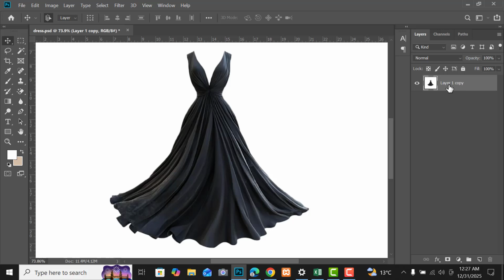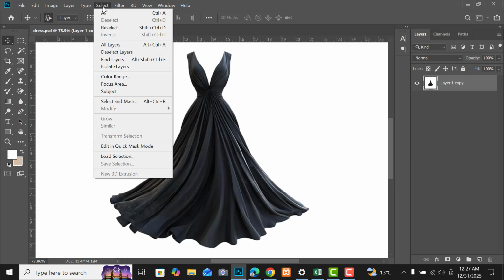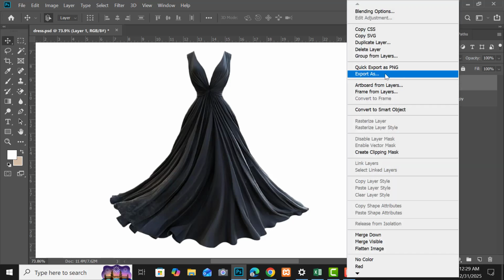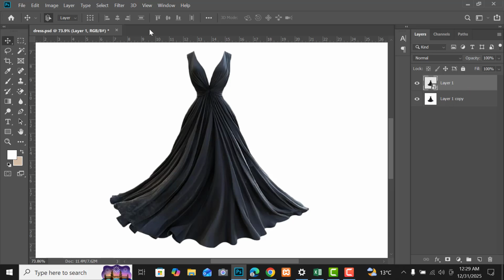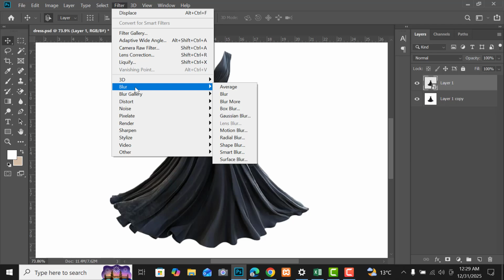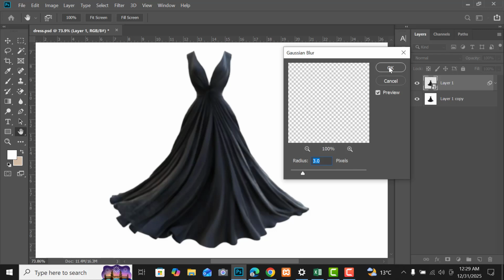At first, select the black area. So first you go to Select and then click Subject. Click Ctrl J. After that I right-click and convert to a smart object. Then I go to Filter, go to Blur, click Gaussian Blur, click OK.